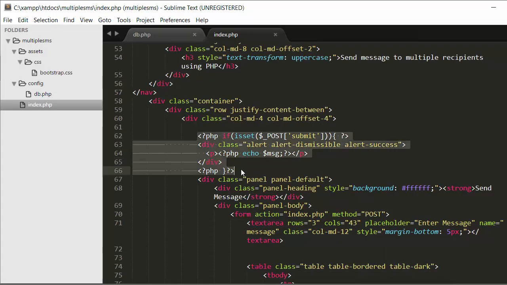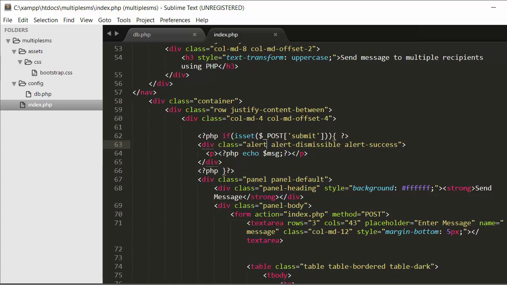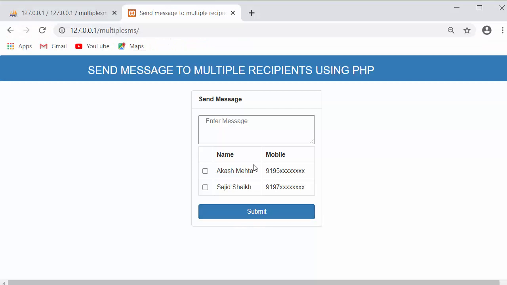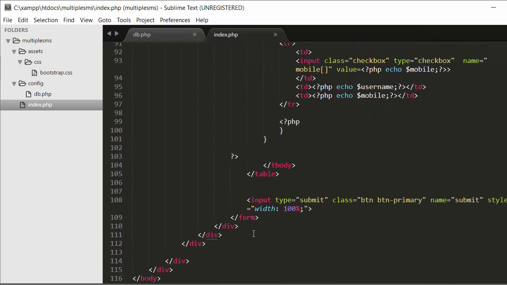And then there is a PHP code. This PHP code says whenever I submit, I will get a message as 'message sent successfully', which will display at the top of this box. For displaying that success message I have written this PHP code. And then I have taken a panel. This panel has started here and ends here.